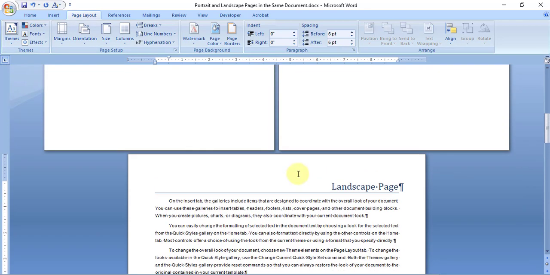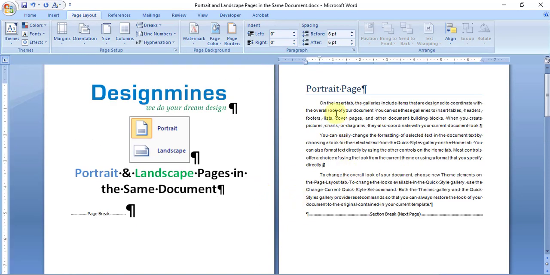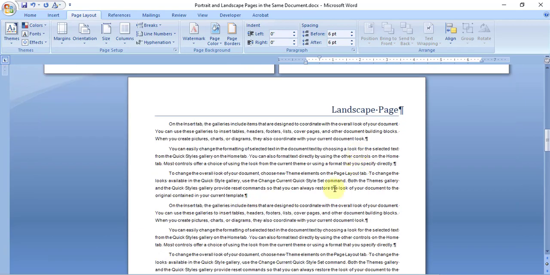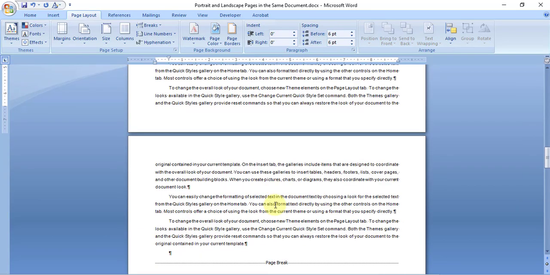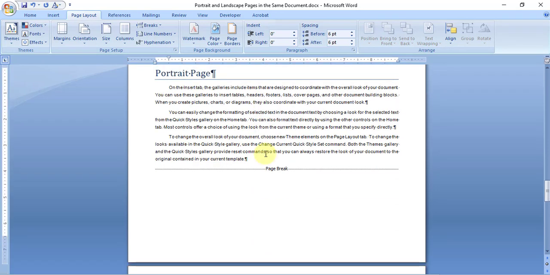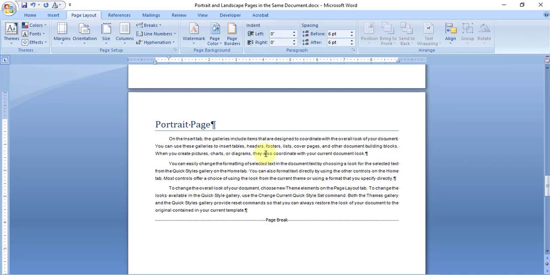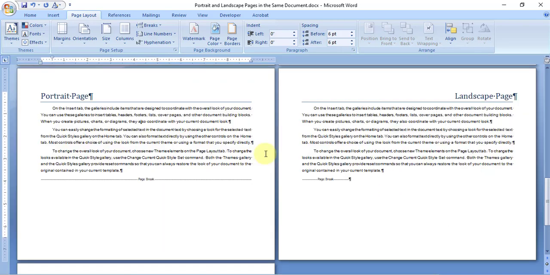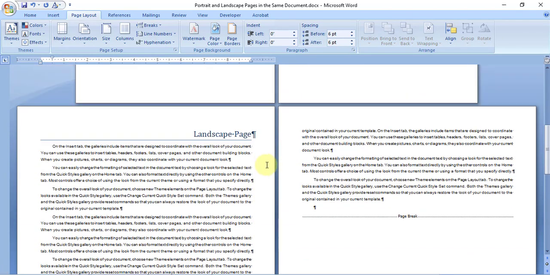Okay, as you can see, the first two pages are portrait pages and the next one is a landscape page. It's continuing, and the next one is also a landscape page, but I wanted this to be a portrait page. Okay, let me show you how to replace it.